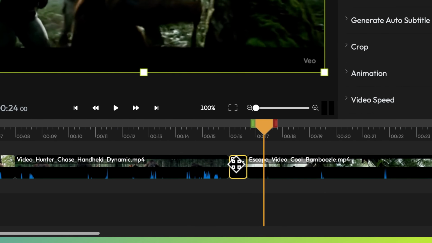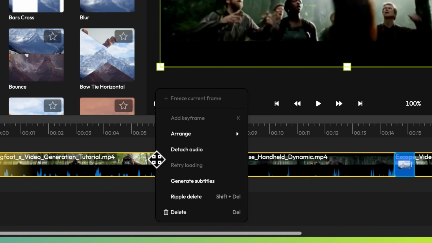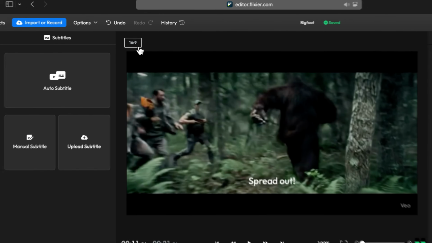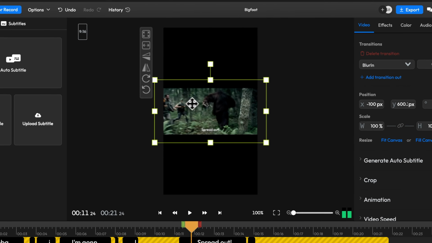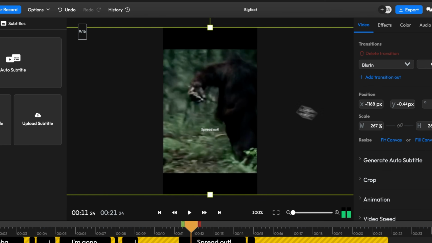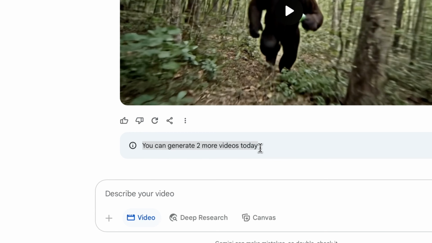From here, you can trim them, add transitions, insert subtitles, or make any other adjustments you want. Don't forget that Veo3 currently only generates clips in landscape resolution, so if you want to use them in TikToks or Reels, you'll have to crop them to portrait. You can do that pretty easily with Flixier as well. Just click here to change the video resolution to a vertical one and then drag your video around to reframe it. Oh, and one more thing, the free version of Veo3 only lets you generate 3 videos per day.